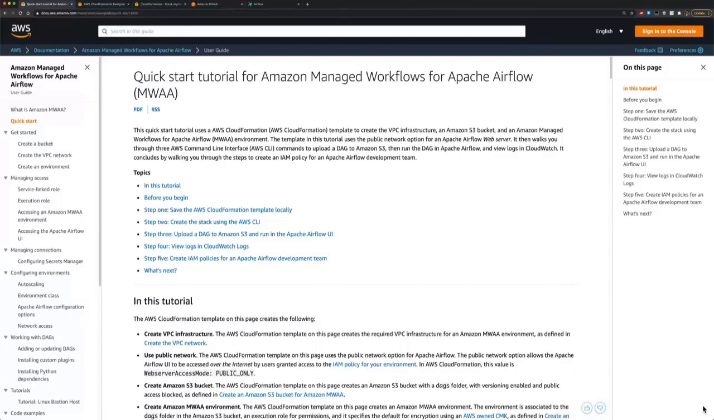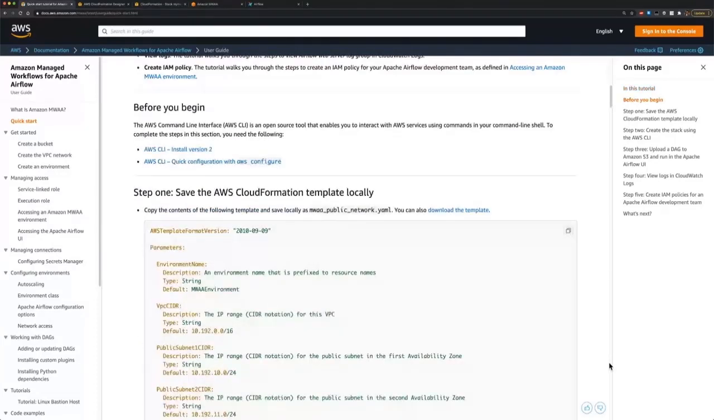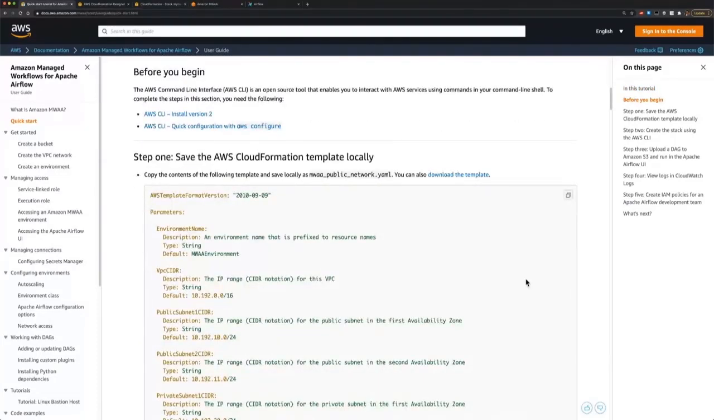You might be saying, why would you start a demo in the documentation? And what I want to point out here is that we have what I think is one of the best quick start tutorials for a service at AWS. Why? Because it includes a complete CloudFormation template that gives you everything that you need to be able to start running and exploring managed workflows for Apache Airflow.